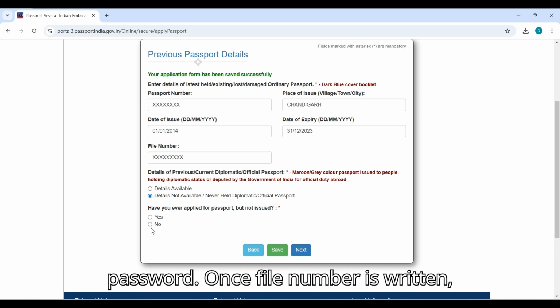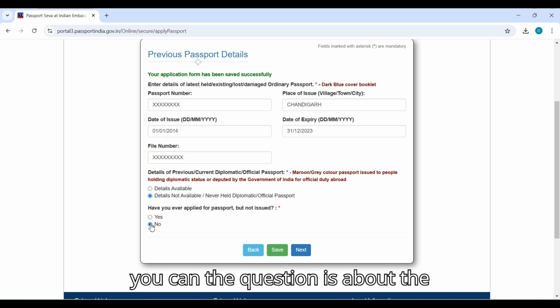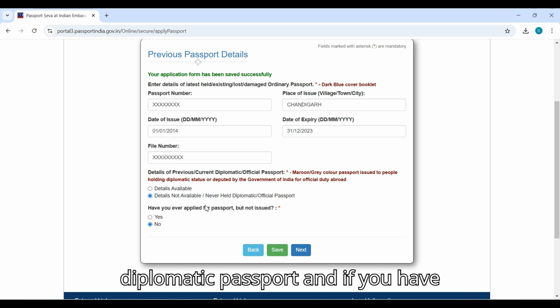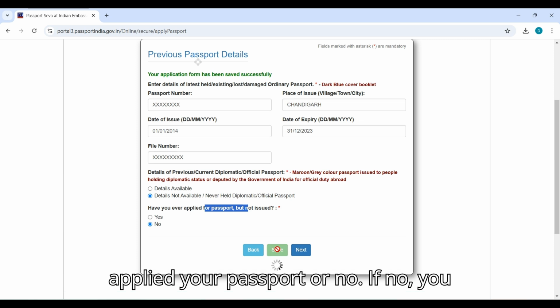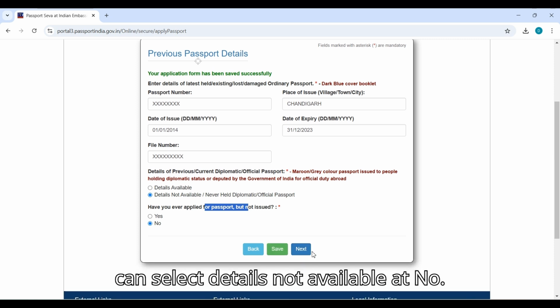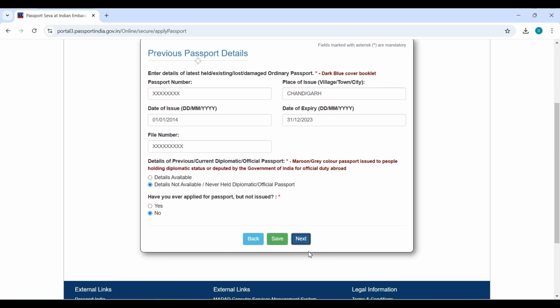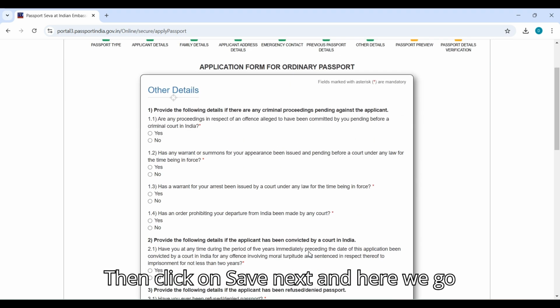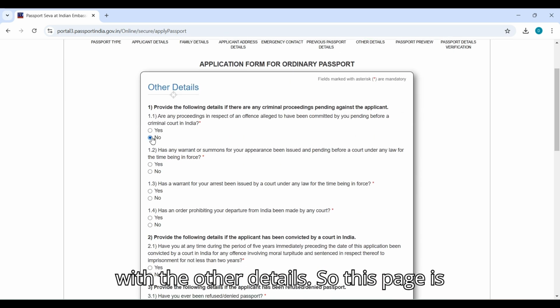Once the file number is written, the question is about the diplomatic passport and whether you have applied for your passport or not. If no, you can select details not available and no. Then click on save, next, and here we go with the other details.